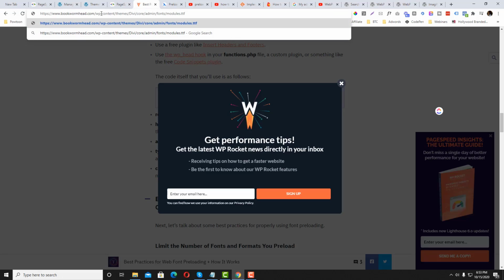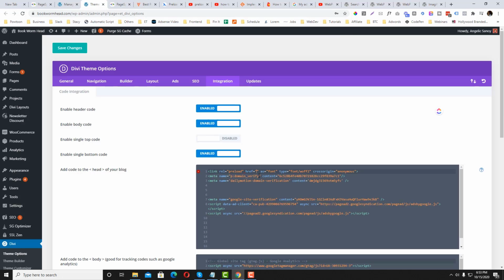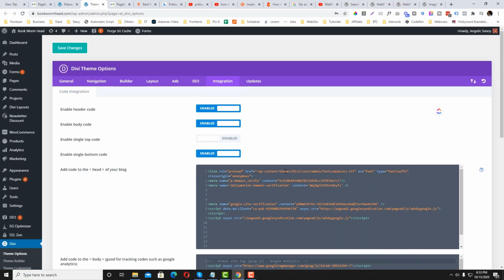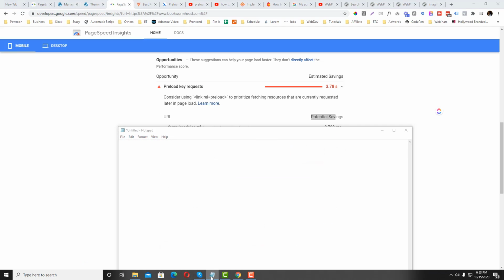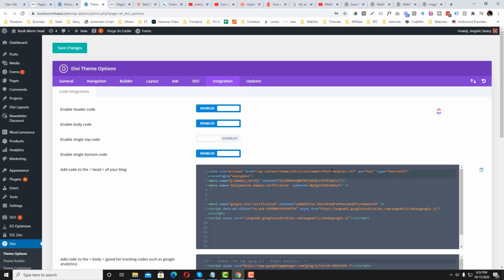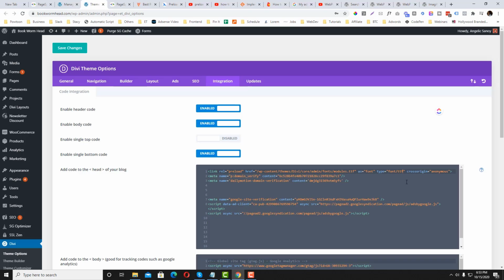Okay, so copy. So this is the link, so I'll need to remove that one, the WP content, and put it in here. Okay, so it is located in wp-content, theme options, Divi core admin fonts, and then modules.ttf. And what is this? This is a font. What kind of font? It should be ttf. Okay, now origins, let's set it as anonymous as a default.